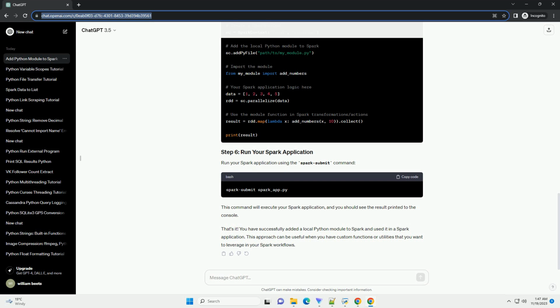Make sure you have Apache Spark installed on your machine. You can download it from the official Apache Spark website, https://spark.apache.org/downloads.html. Create a simple Python module that you want to use in your Spark application. For this example, let's create a module named my_module.py with a function that adds two numbers.